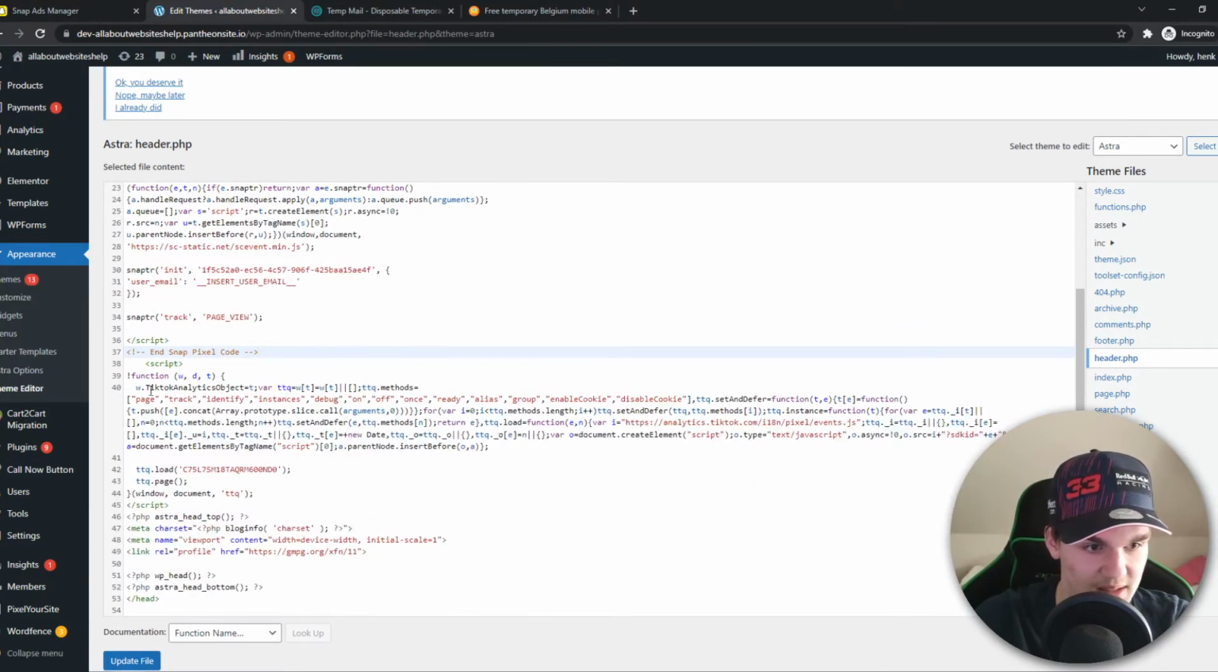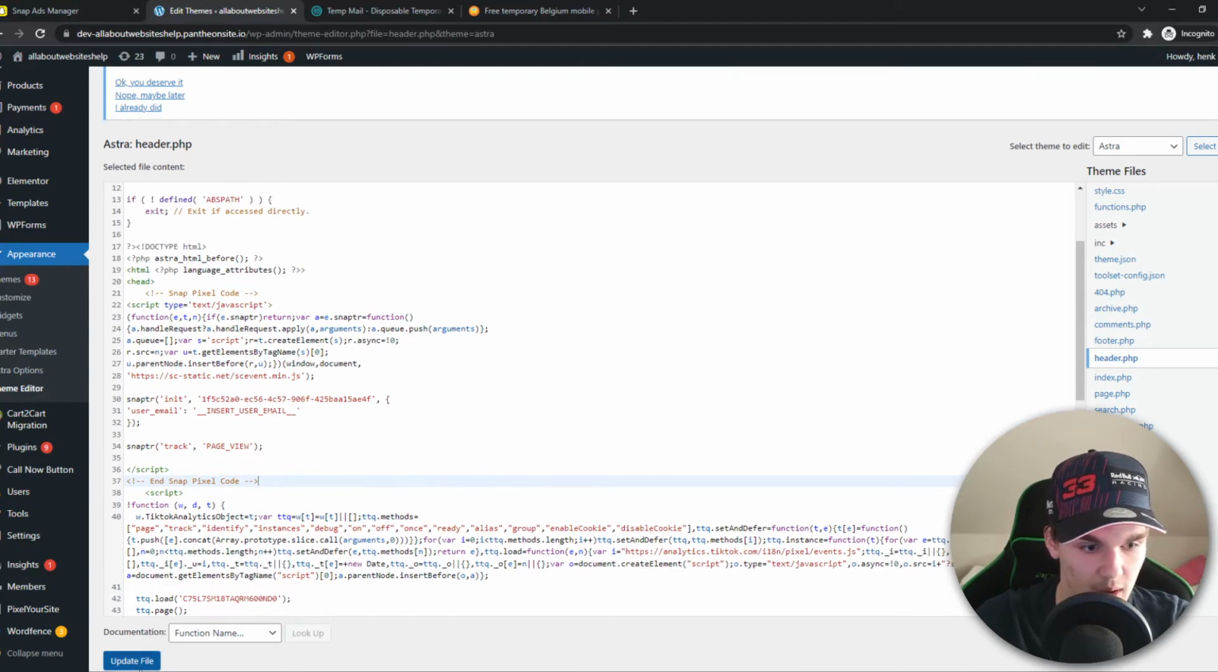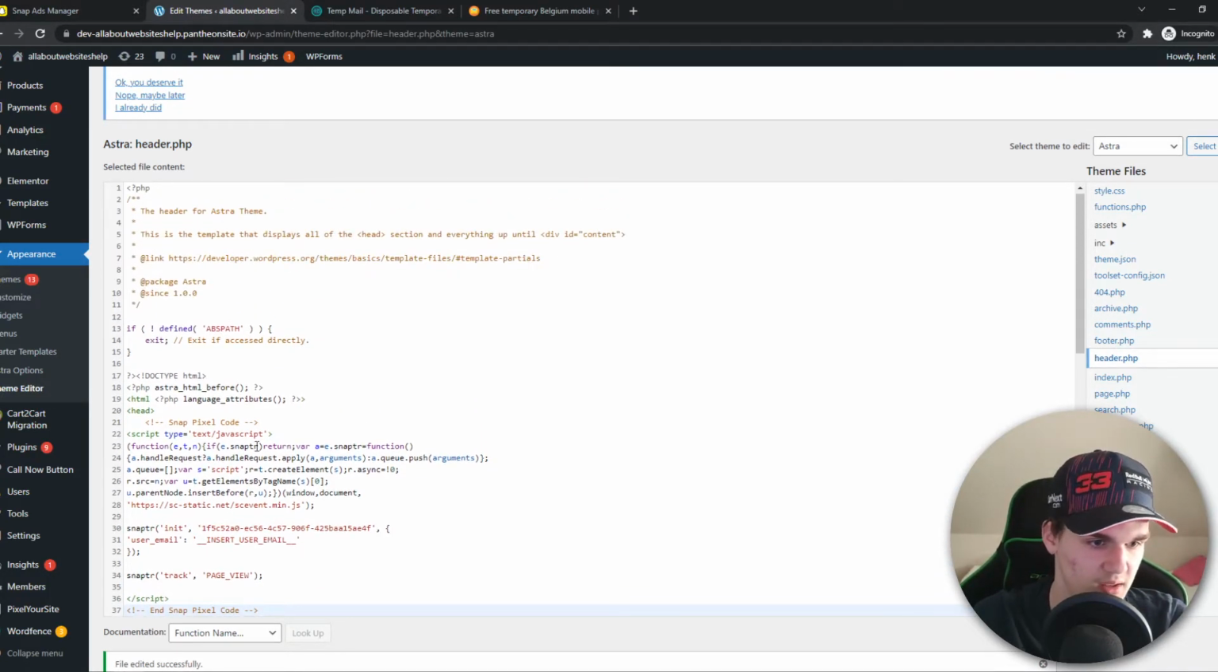So that's basically it here, end snap pixel code, and now we set it up, we can hit update file. So now we basically set up the file or set up this code, the pixel on our WordPress website.